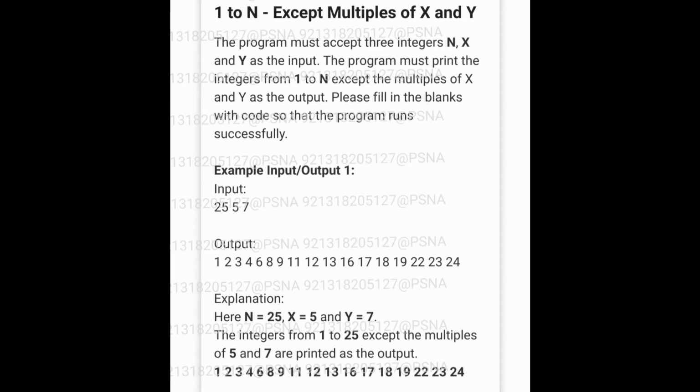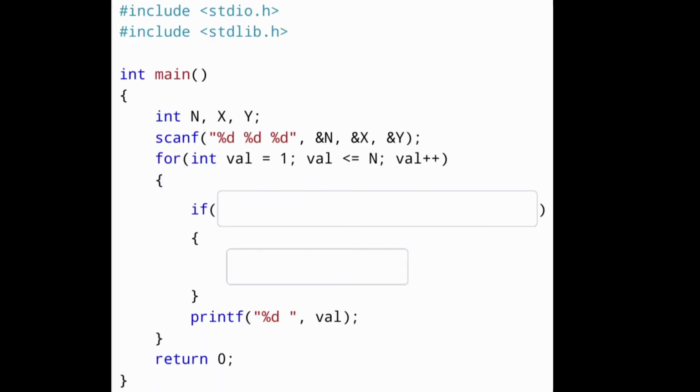Now let us see how we will be filling the remaining lines of code in order to print our output like this. So this is the code given to us. Here we can see that first we are creating three integer variables n, x and y. After that, using a scanf statement, we are accepting the values of n, x and y. Then we are creating a loop that iterates from 1 till val is less than or equal to n. In every iteration of this loop, we are printing the value of this integer val.